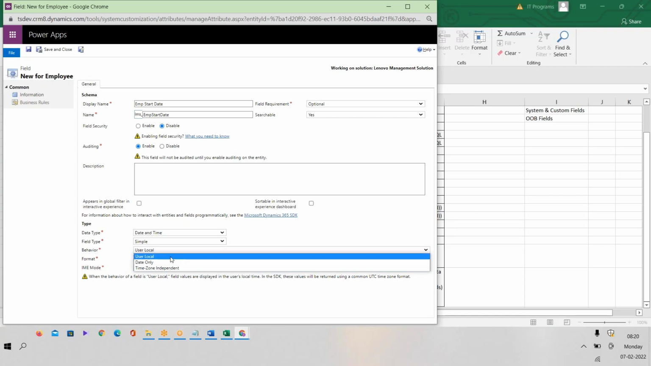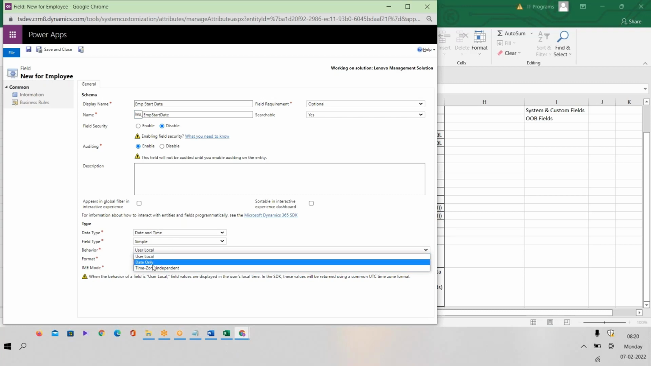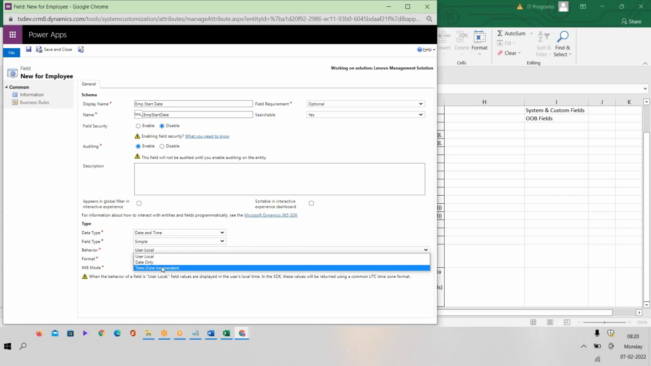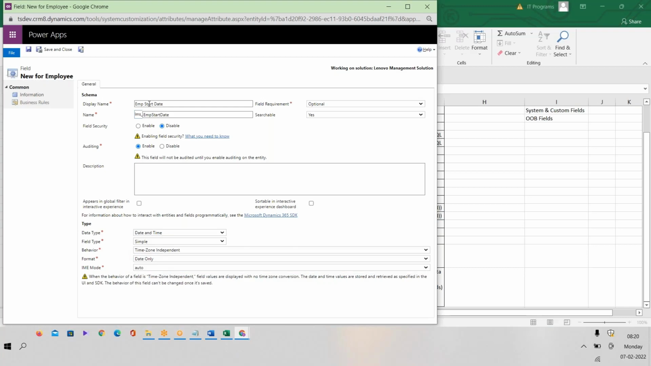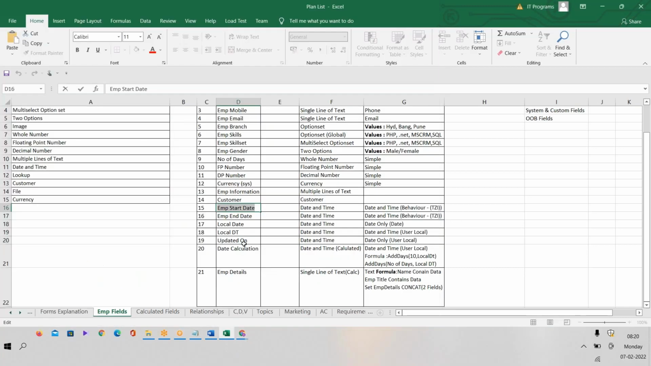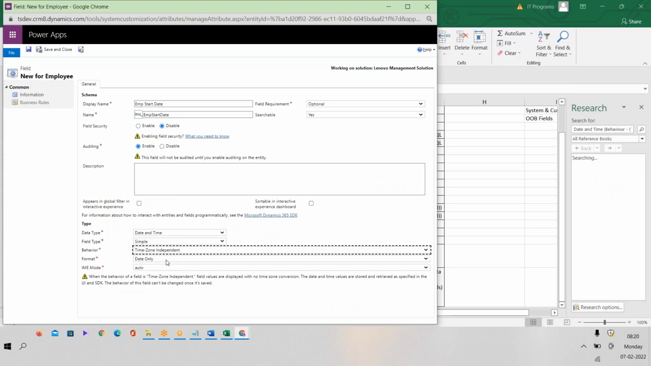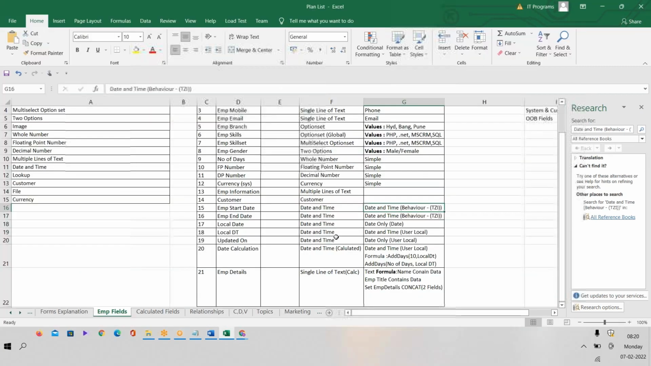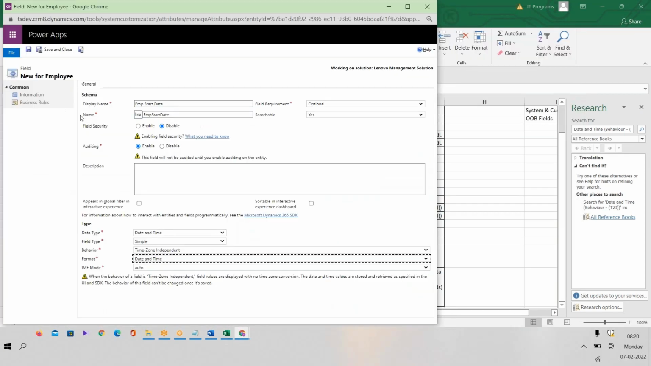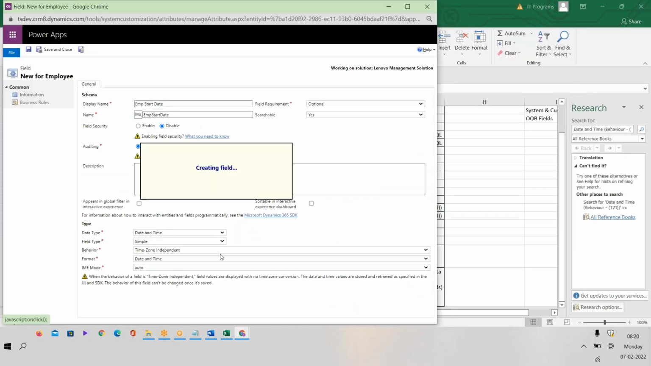If you want only date, not date and time, then you will select date only. So let us select options here. First, let me select employee start date as time zone independent. And here you see we are taking time zone independent as a behavior. Okay, and here we need to select date and time. The format should be date and time only. Now you can select save and new.